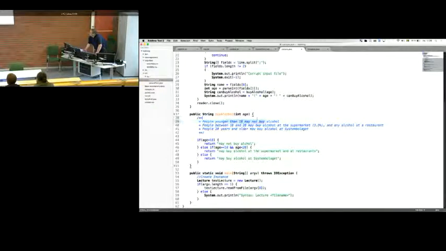People younger than 18 may not buy alcohol. People between 18 and 20 may buy alcohol at the supermarket, and that's maximum 3.5%, or they may buy alcohol at restaurants and then any alcohol. And then people 20 years and older may buy alcohol at Systembolaget, and of course restaurants as well. So those are my simple rules.